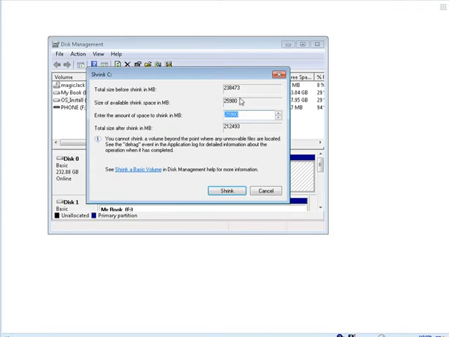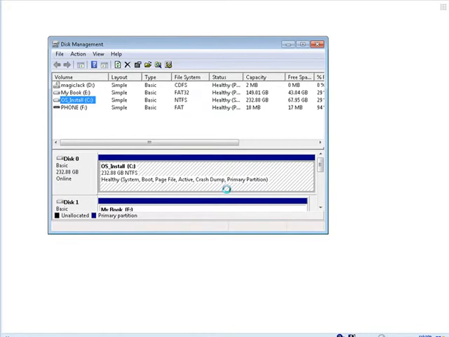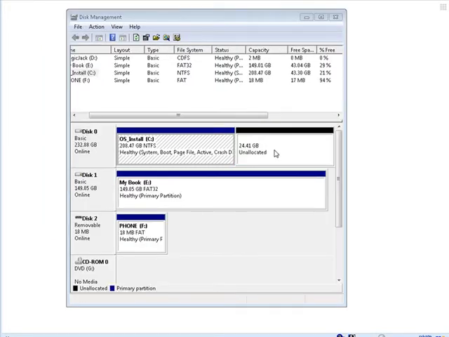Now what we want to do is make about a 25 gigabyte partition here, which is, now this is in megabytes, remember, so we need to multiply it by 1,000. So I'm going to put 25,000 here. And then I'm going to click Shrink. Now it creates a new partition for us. Okay, now you see here that we have an unallocated partition.